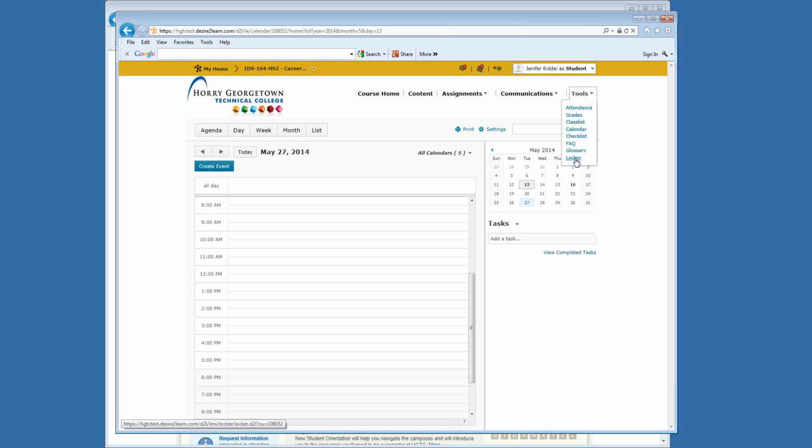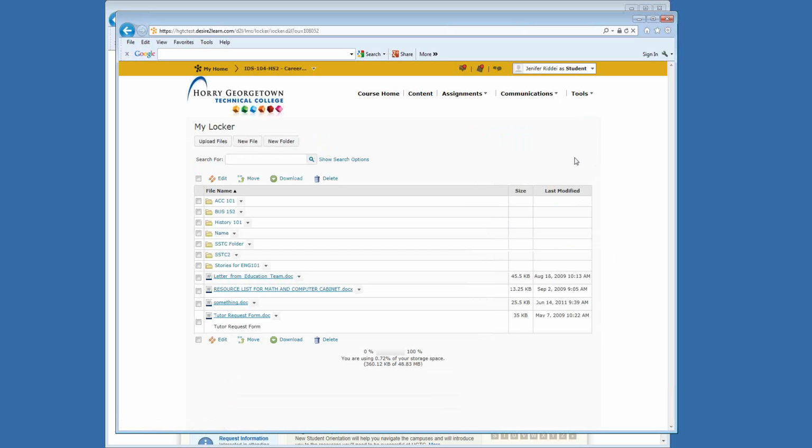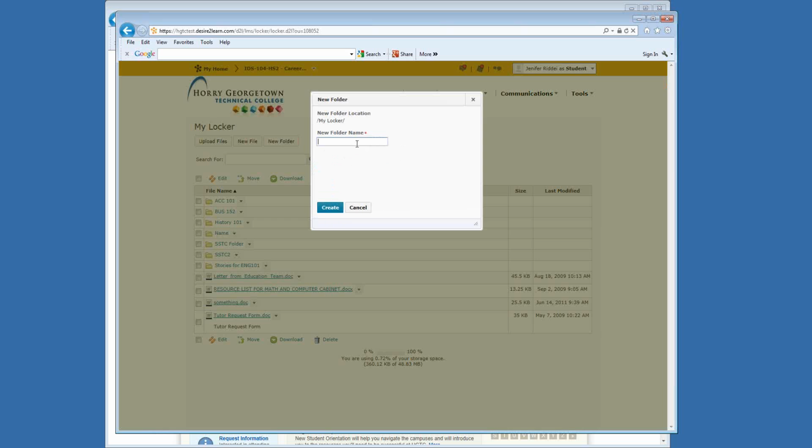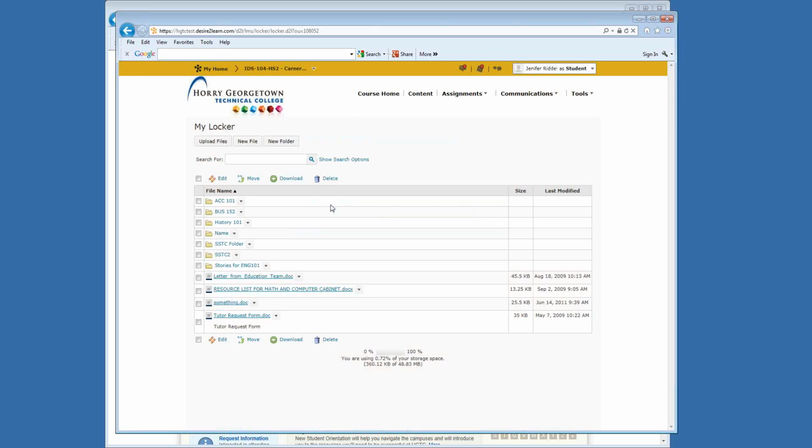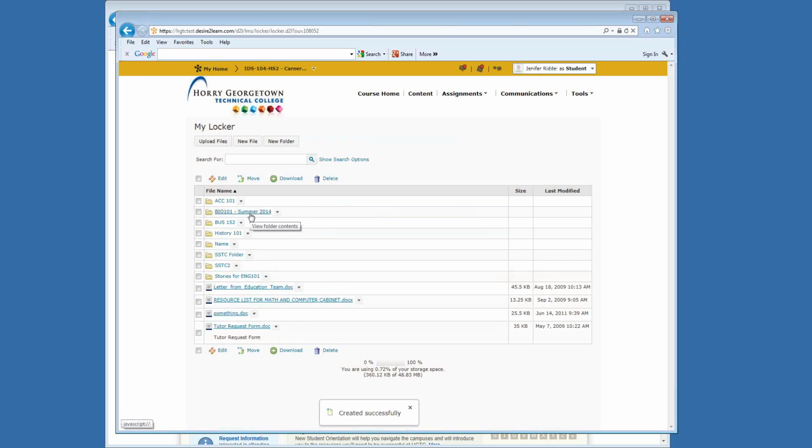The last tool I'm going to share with you today is the Locker tool. This is a really neat tool that you can use sort of like a virtual flash drive. So under Tools, let's click Locker. You can create a variety of folders, such as I have done here, by clicking New Folder for each course that you have. And click Create. This way, any time that you work on a library computer or another computer on campus, if you forget your flash drive, you can use the Locker as a place to store your work.